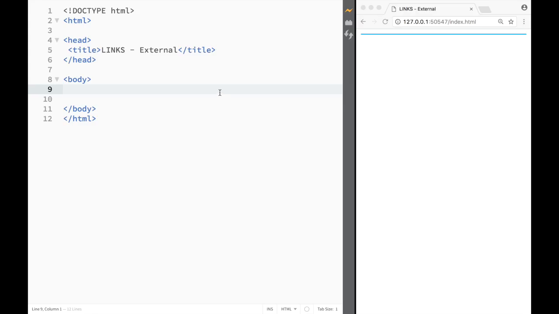What is going on, guys, and welcome to HTML tutorial in Brackets. In this video, we're going to add links to our page. Now, there's going to be three types of links. There's going to be an external link, and there's going to be a link within our own page, and then there's going to be a link that's basically going to be working like a bookmark, right?